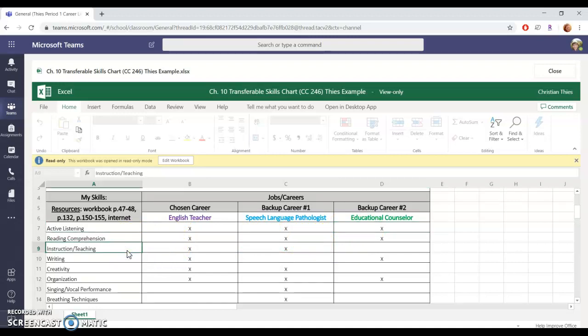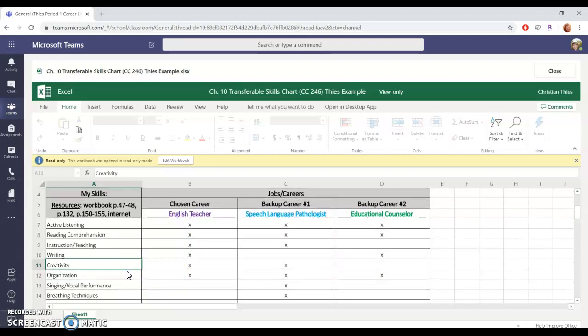But for something like instruction and teaching, well, of course, if you want to be a teacher, that makes sense. And as a speech language pathologist, you're kind of teaching people one-on-one how to do things vocally. But for a counselor, they don't do as much instruction and teaching. It's mostly group lectures. Now, writing is a useful skill when you're a teacher and a counselor. As a speech pathologist, it's necessary, but it's not an essential skill because you're mostly working with speech. Now, creativity, definitely for an English teacher and speech pathologist. For a counselor, I don't know how much creativity comes into play. Organization, all of them need that.